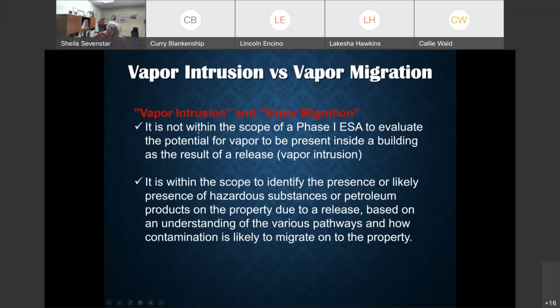Again, this is where I say it's not within the scope of a Phase One to evaluate the potential for a vapor to be present inside a building as a result of a release, which is vapor intrusion. But it is within the scope to identify the presence based on the pathway and how the contamination may migrate on the property.